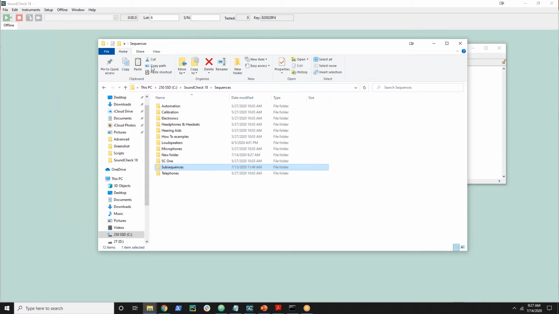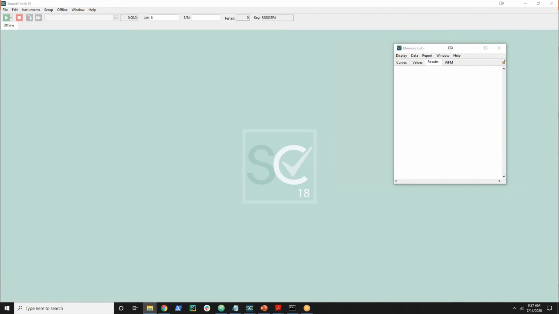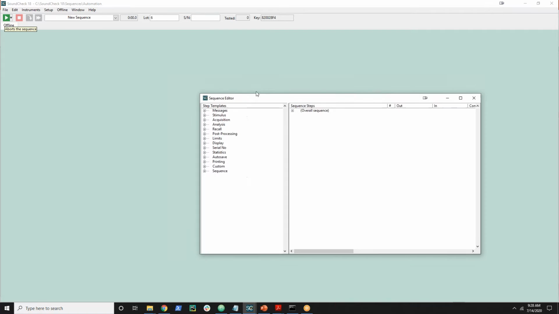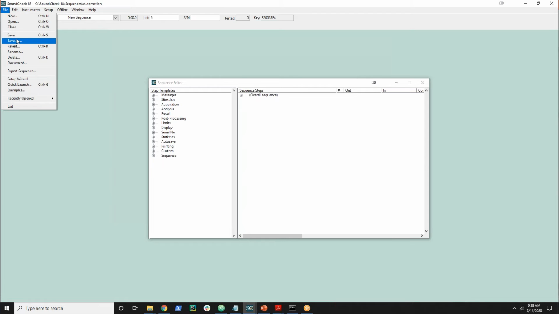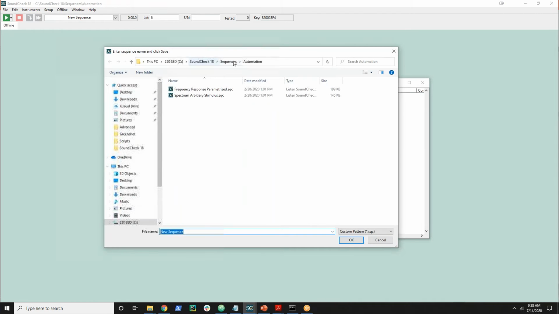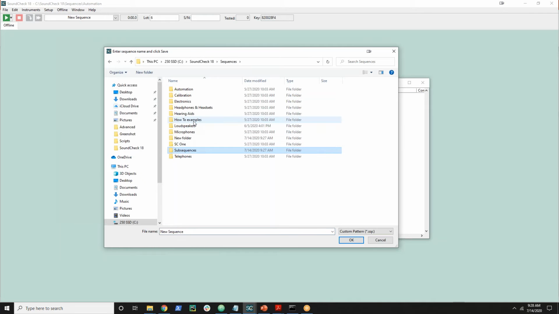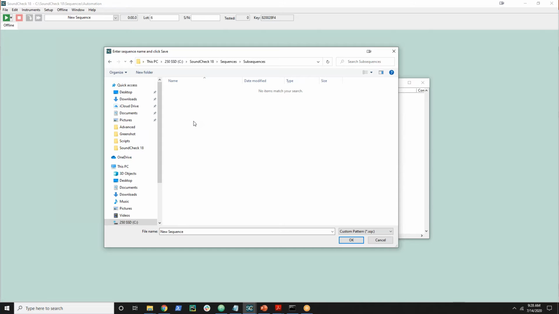Now, what I'm going to do in SoundCheck is make some new files. So the first one I'll do, I'll just click on File New, get a new sequence going. Then right away, I'm going to save as and drop it into my subsequences folder. I want to make sure that I'm saving these in the same place. That way, when I start referencing them, they're in the same spot to start with. I'm going to call this one Fundamental.